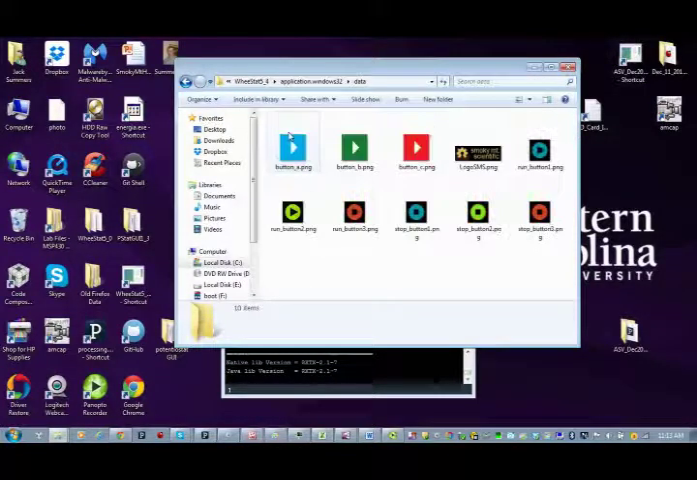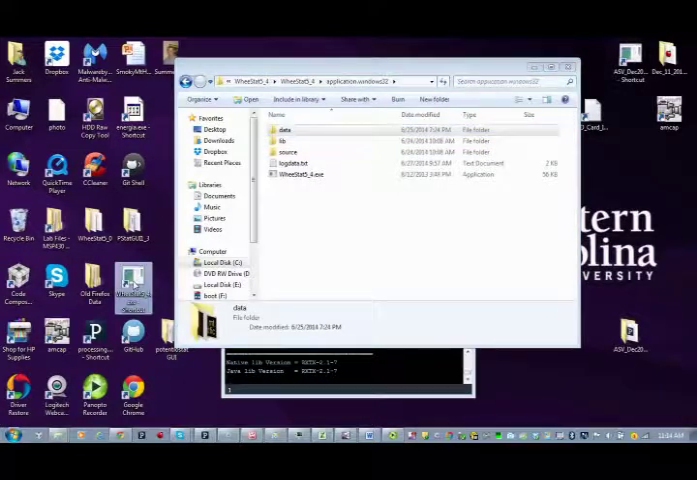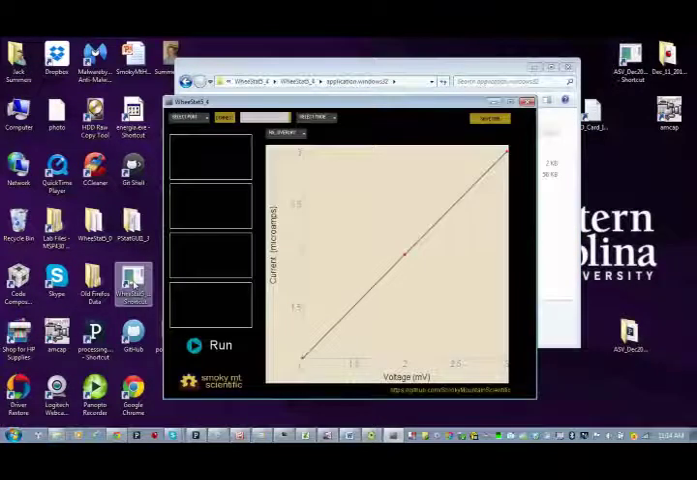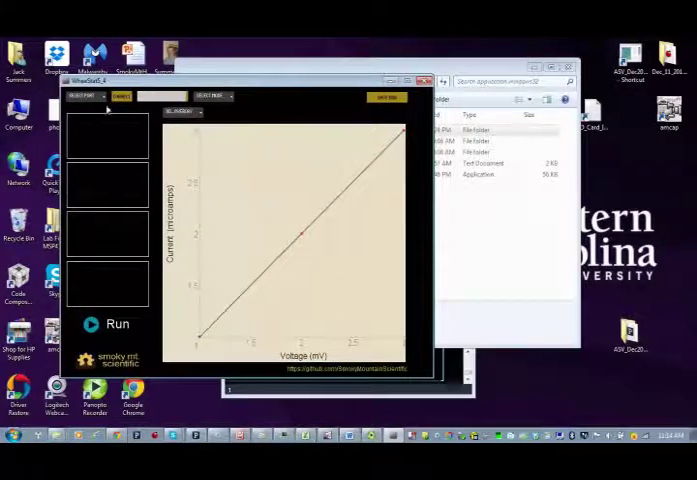The data file contains some of the logo information and buttons and such. So it's not a data file for your voltammetry data, but it's what the experiment requires. To run the GUI, you'll either double-click on the executable file itself, or you can create a shortcut, which I have over here and put on my desktop. Double-clicking on the shortcut opens up the graphic user interface. So this is the graphic user interface.